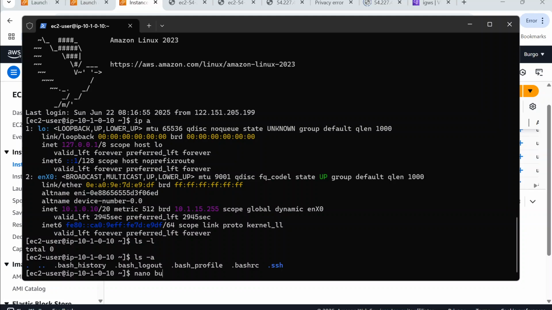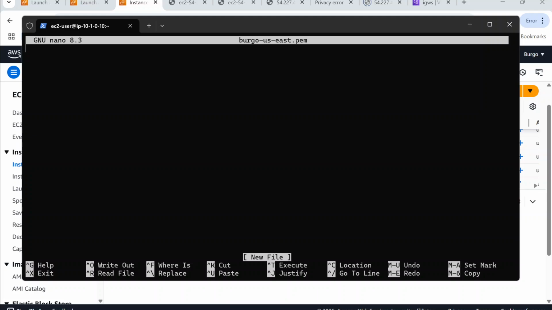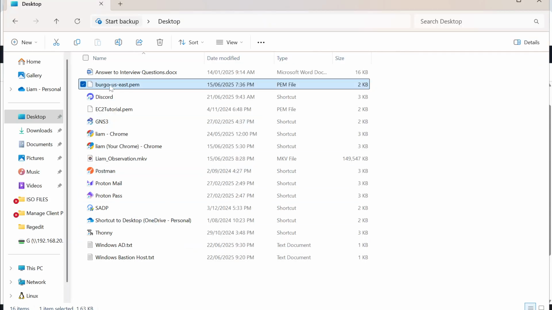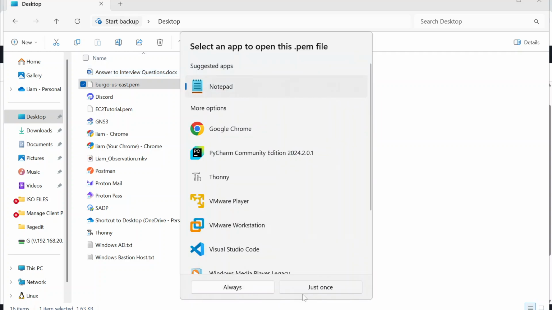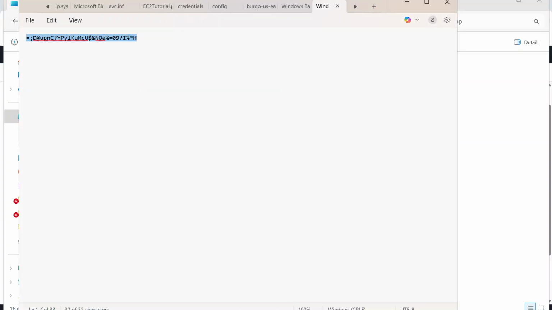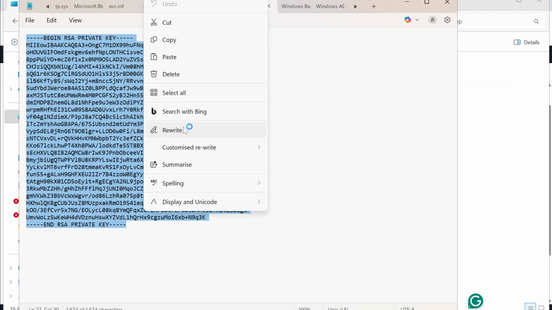Either way, you know what? I'll just set it up now. .pem. We'll just copy and paste whatever the key is. Notepad. Yeah, always copy.